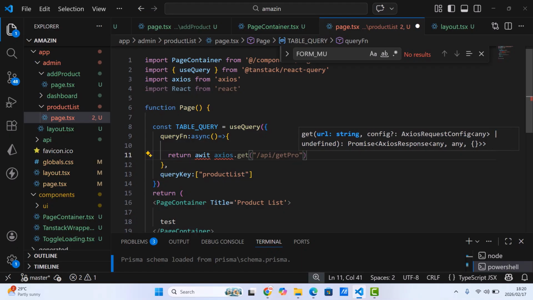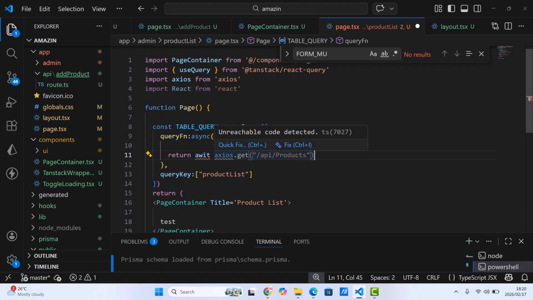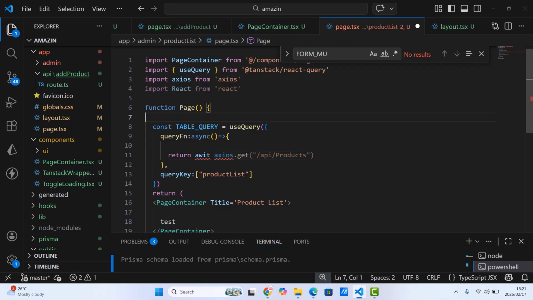I don't think this is the best naming convention for API endpoints to have get. I don't think so. So this add product, I think we were wrong here. So let's just type here products. Products. It's get. By default, you are supposed to know that you are getting products, because the HTTP request tells you that you are getting products. I think that's the best way to go about it.